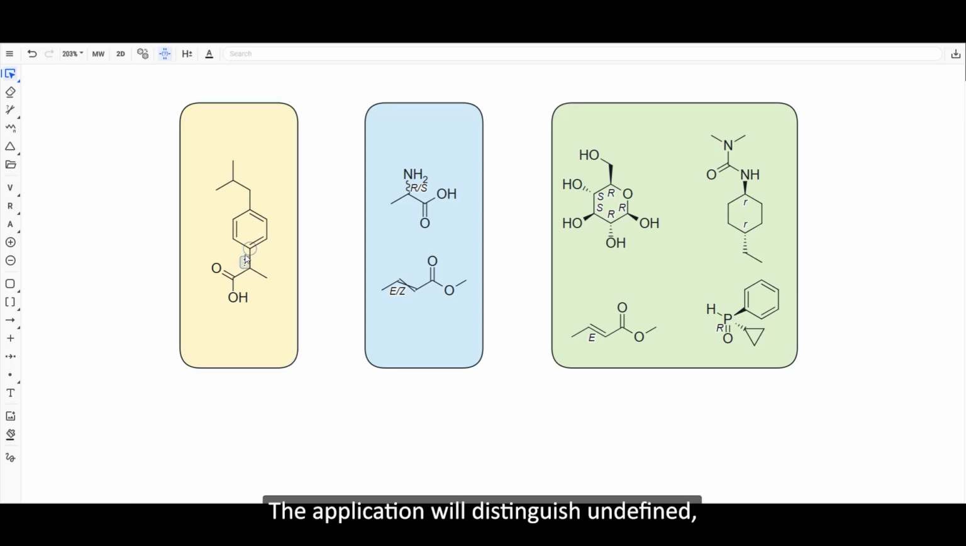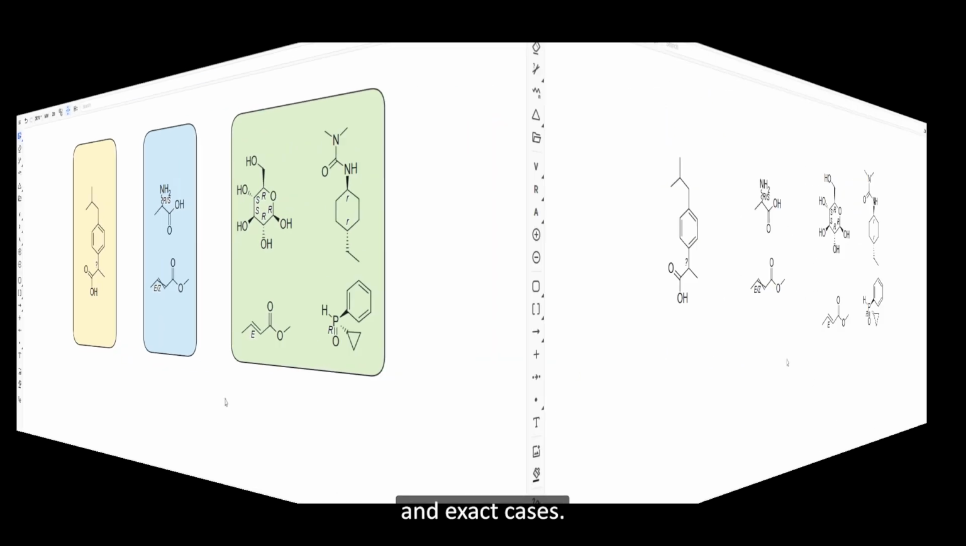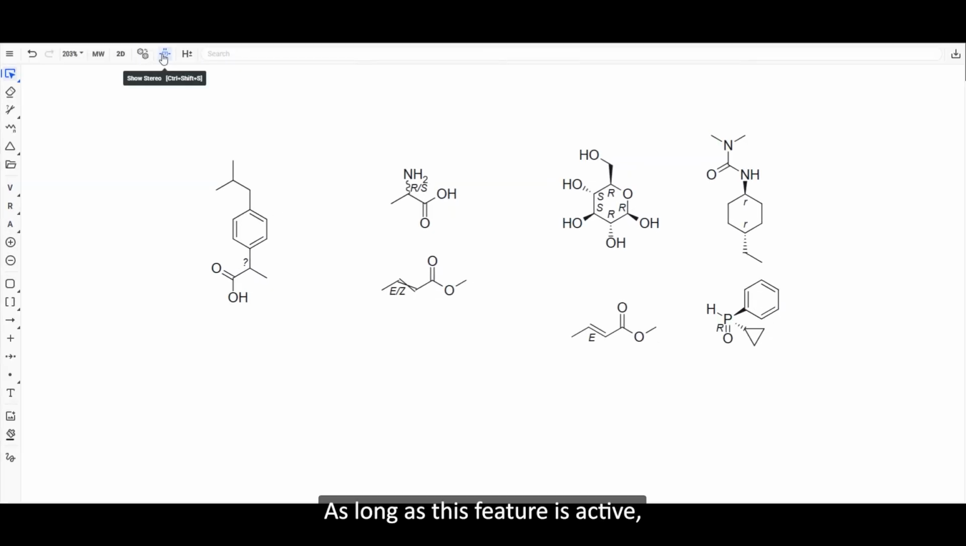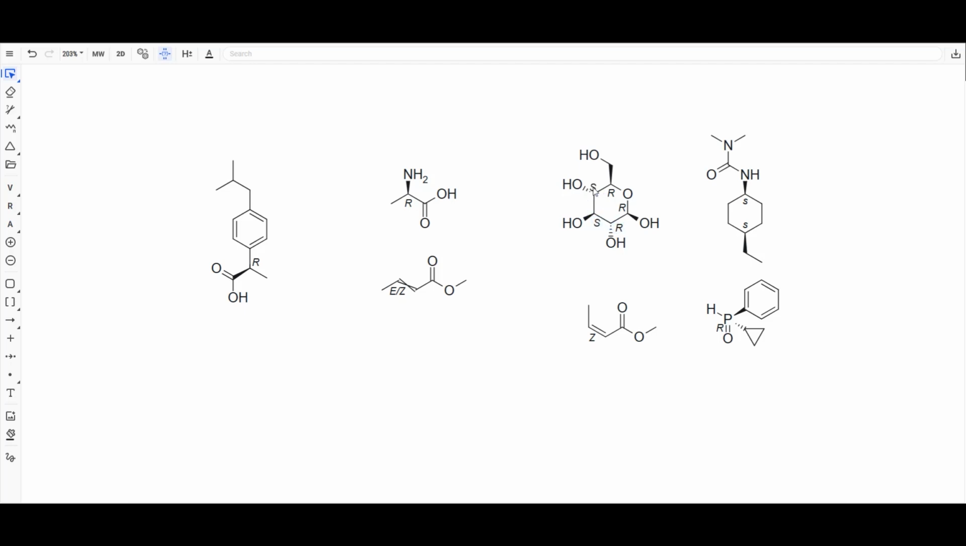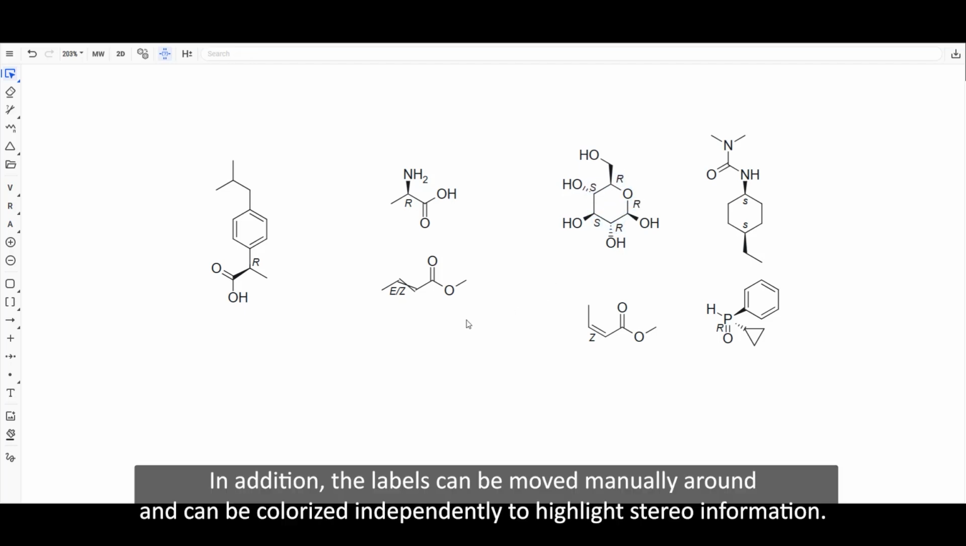The application will distinguish undefined, ambiguous, and exact cases. As long as this feature is active, the stereo labels will automatically be updated upon modification of the structures on the appropriate atoms and bonds. In addition, the labels can be moved manually around and can be colorized independently to highlight stereo information.